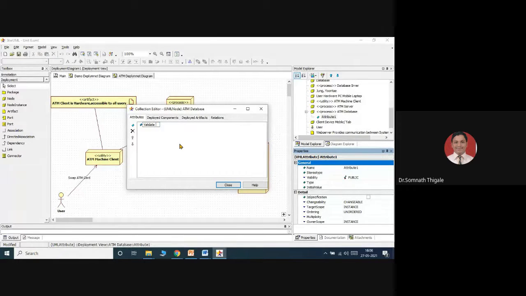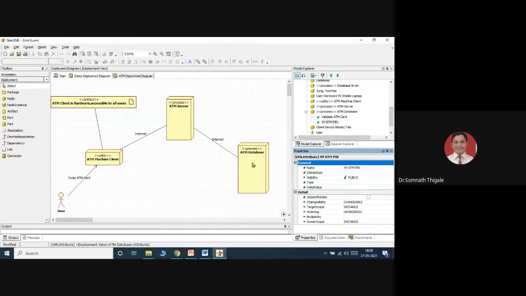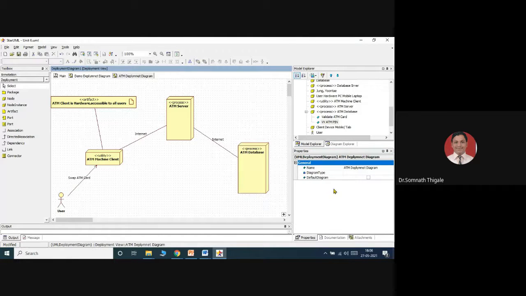Validate ATM card. Second, verify and validate ATM PIN. If both things are correct, we'll be able to perform the operations.